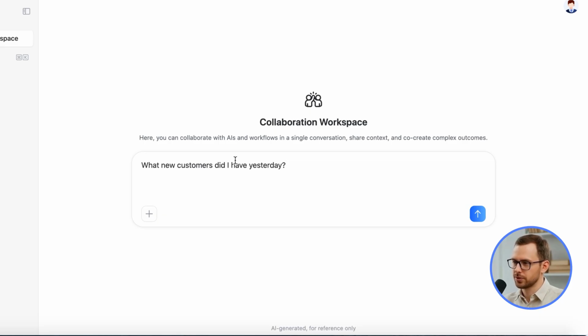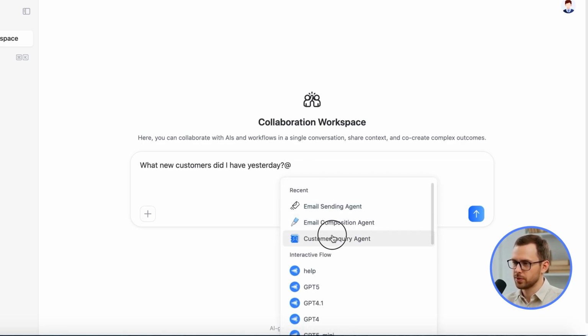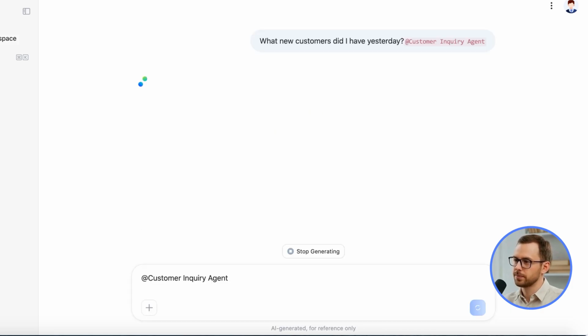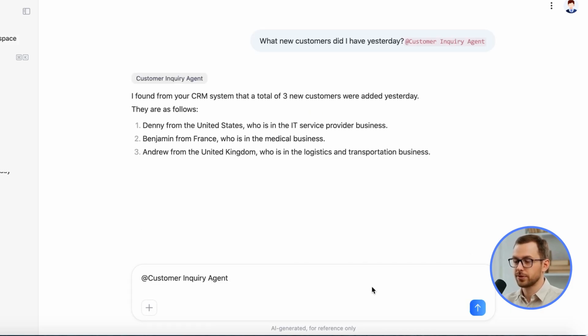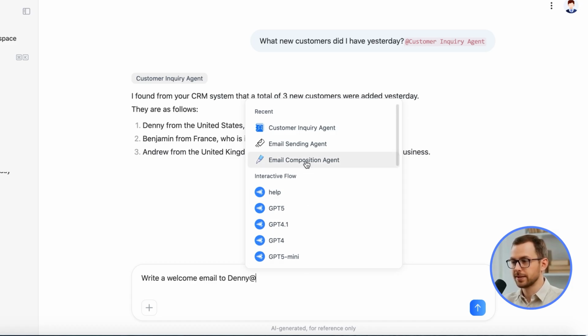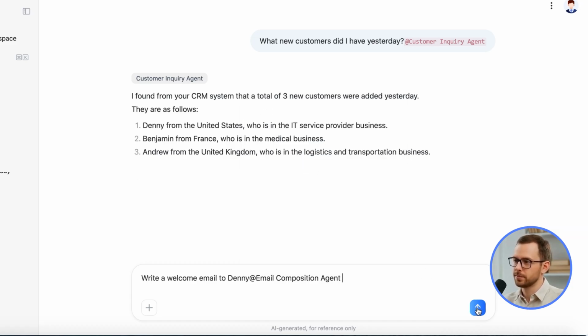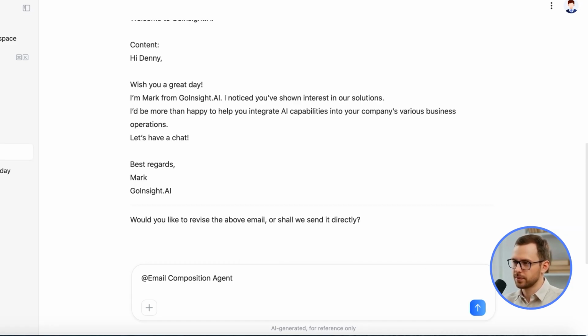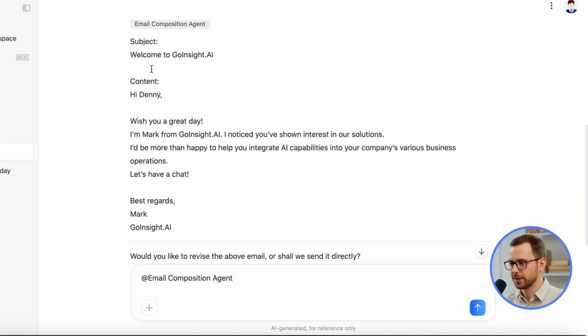For example, I want to know which new customers were assigned to me yesterday. I'll add my first workflow. You can see it retrieved the 3 new customers assigned to me yesterday from our CRM system. Next, I might want to send a welcome letter to Danny. Let's add the email drafting assistant and ask it to help me draft an email first. You can see it helped me write a welcome letter to Danny.